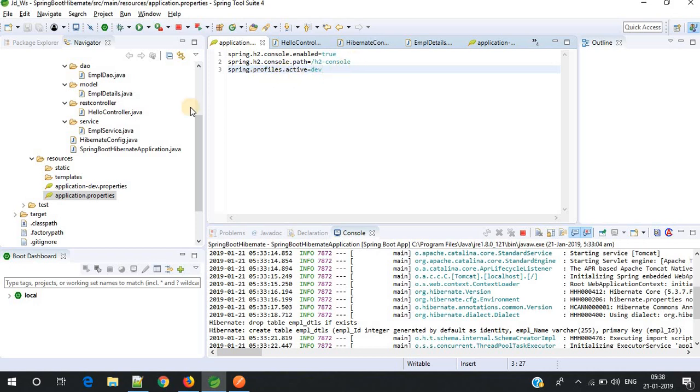Then whatever properties we have defined in application-dev.properties will be automatically loaded into memory. Suppose you have three environments, dev, test and prod, and three different databases and configurations. You can create two more files, application-test.properties and application-prod.properties. Then set the profile name, and you can define your own database configuration in all three different environments.